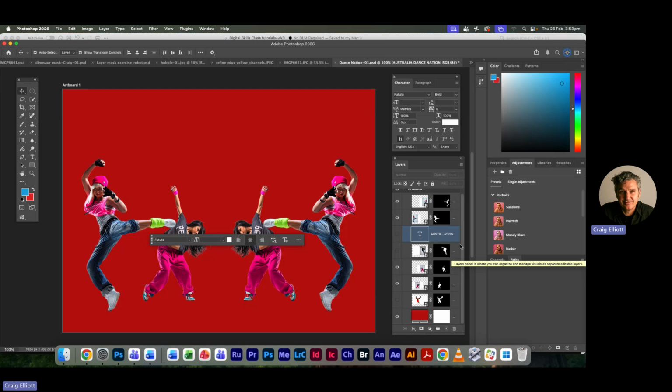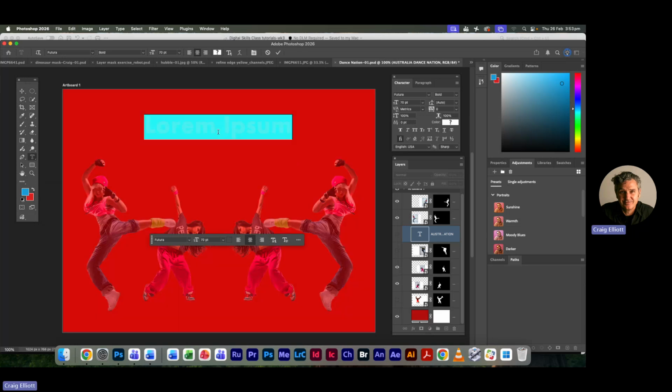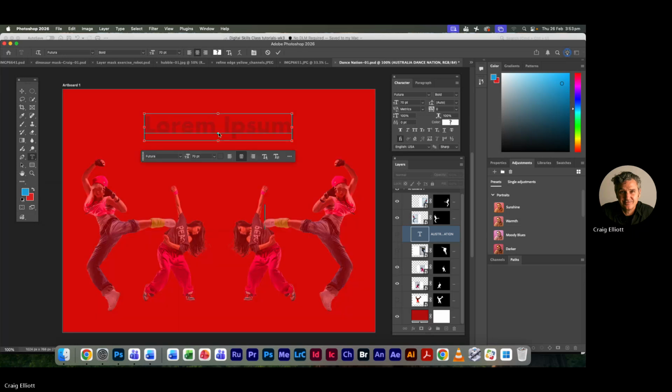Now this time, instead of the type tool, I'm using the type mask tool. Now I'm just going to click in there and paste.